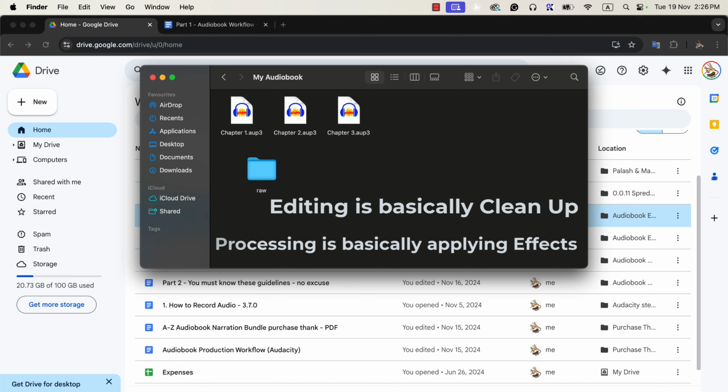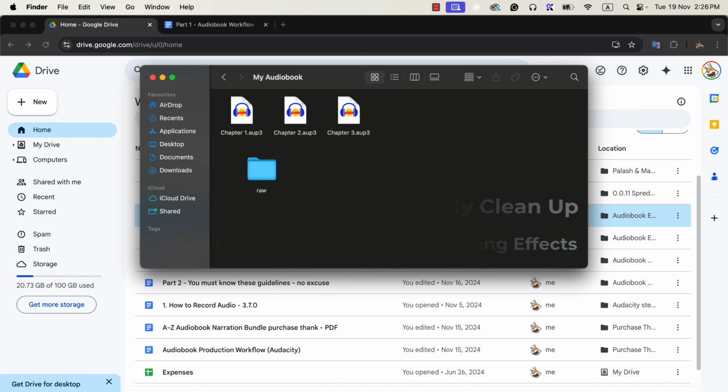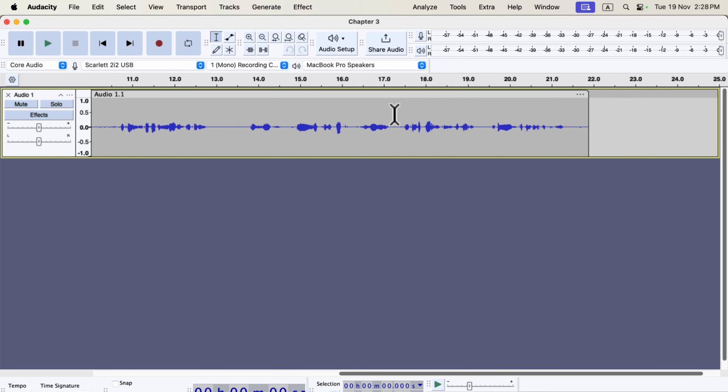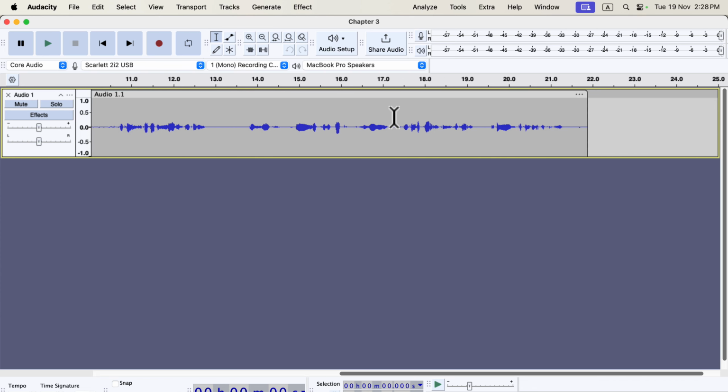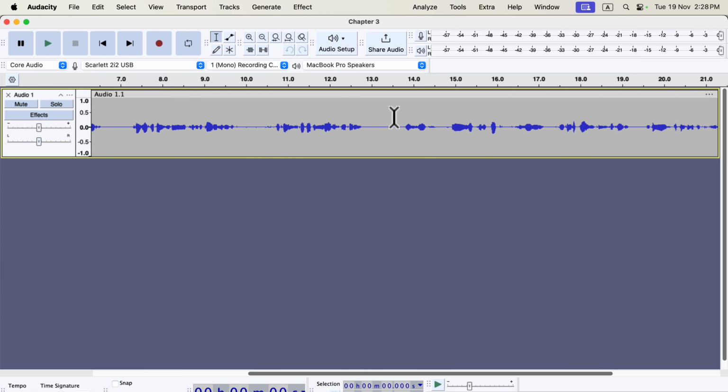the effects first? The answer depends on your recording technique, especially what you did when you made a mistake during recording. Let's check a waveform, and try to decide what to do first. The waveform you see now is quite consistent. For this kind of waveform, it is okay to process the audio first, and edit later. Let's look at another example of audio that you must clean up before processing.